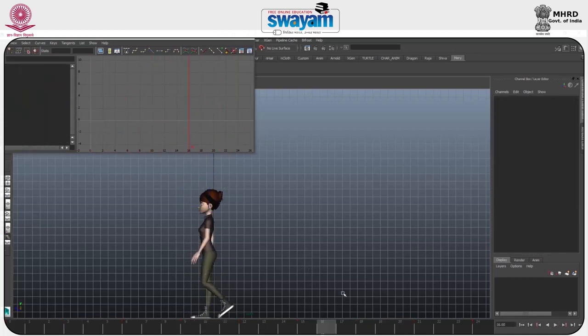Now we will put some amount of points in a specific area so that the animation will look so much more realistic as compared to this one.